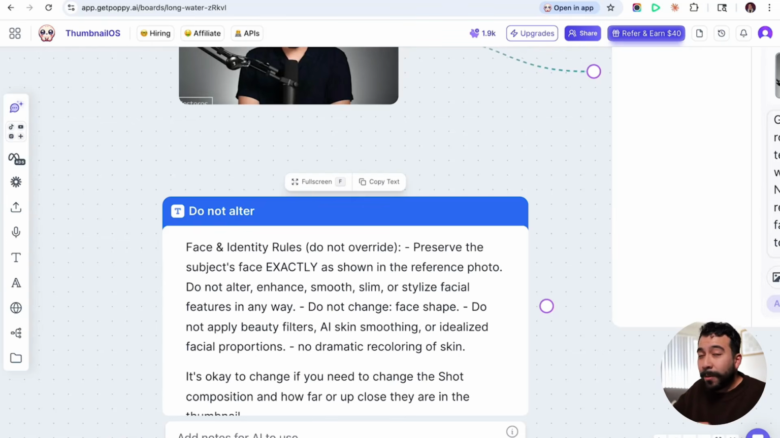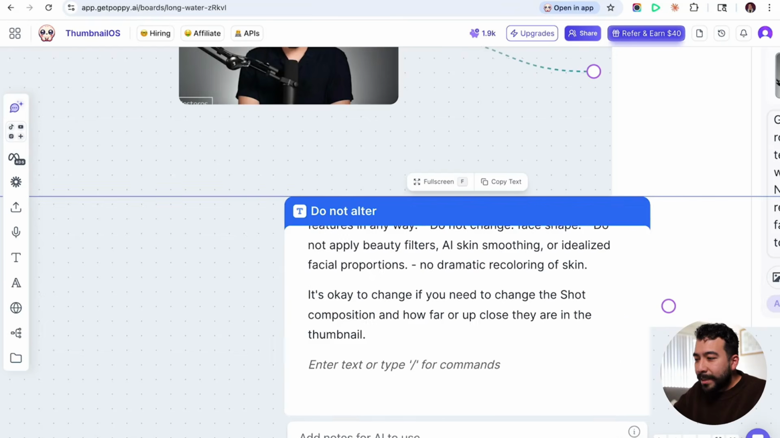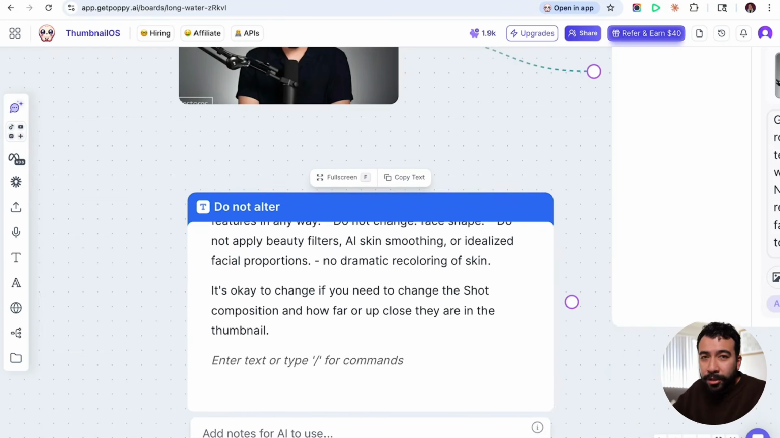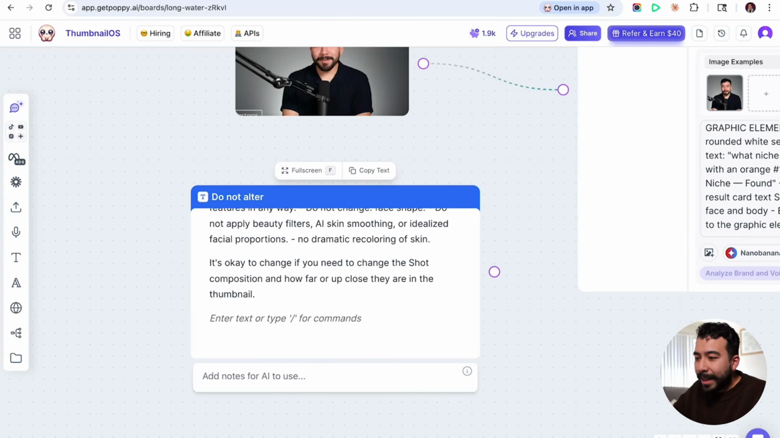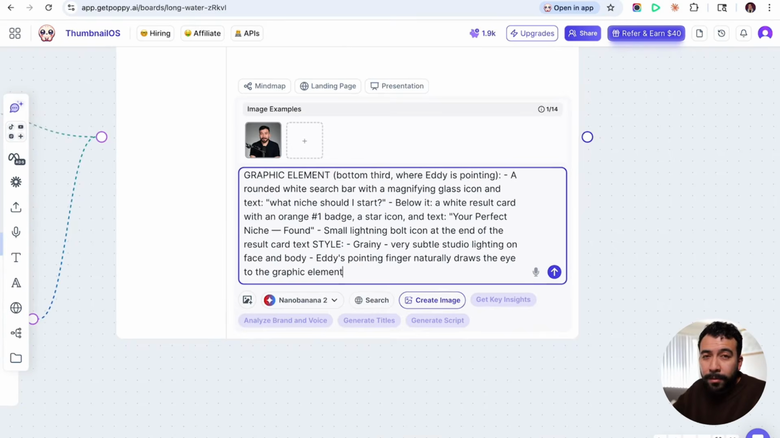And essentially what we want to say is that we want to preserve the face exactly shown in the reference photo here. We do not want it to alter, enhance, smooth, slim, or stylize the features in any way. Don't use any AI skin smoothing. It's okay to change specific things needed depending on the composition, like the zooming in or zooming out, which is totally fine. So we're going to go ahead and connect that to our chat here, and we're ready to show this YouTube thumbnail example.